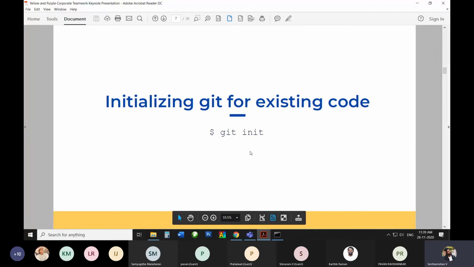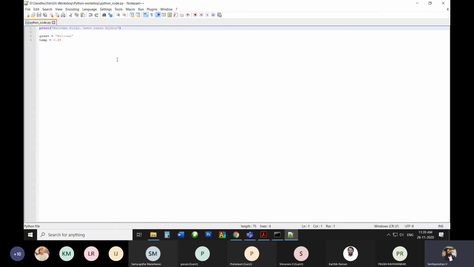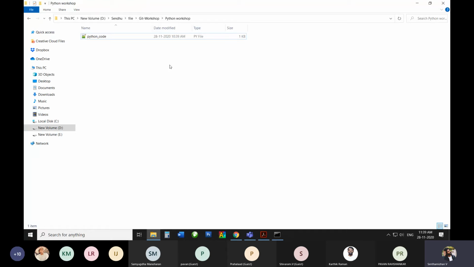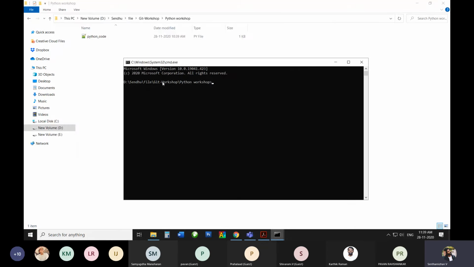Initializing Git for existing code. There are two ways to initialize Git in a repository. One is git init. I have this folder with Python code. This is just some of the lines Pavan was teaching. If you have code files in your directory, just open the folder in terminal. You have this folder inside the Python workshop. Type git init. Init is short form for initialization.